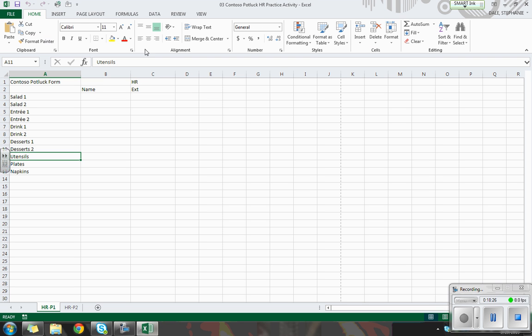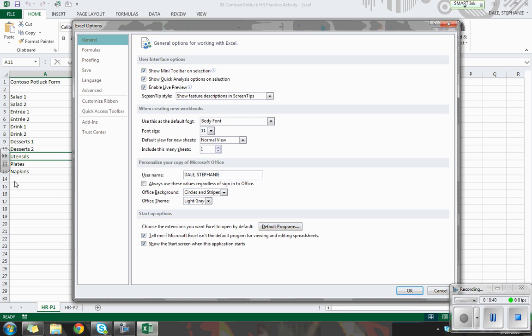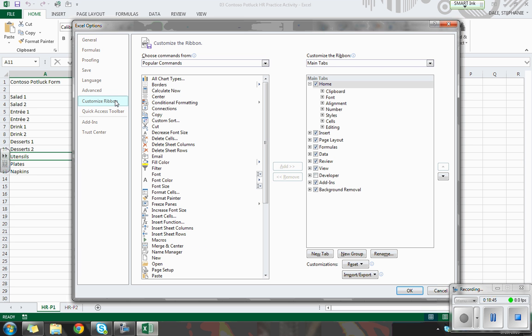We can customize the ribbon here to display certain things. To customize the ribbon, we would go to the Backstage view, which is our File tab. We would then go to Options. In Options, we would select Customize Ribbon. And then in this dialog box, you'll see a couple things. The first things you'll see are the default command groups, which are popular commands. On this other side where it says Main Tabs, you'll see where the current tabs are selected and able to turn off or turn on. That's what the check mark boxes indicate.